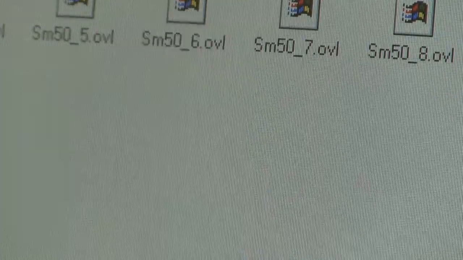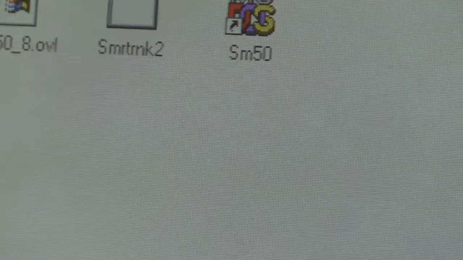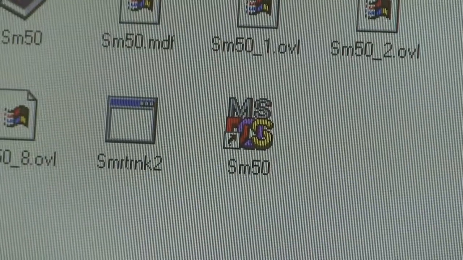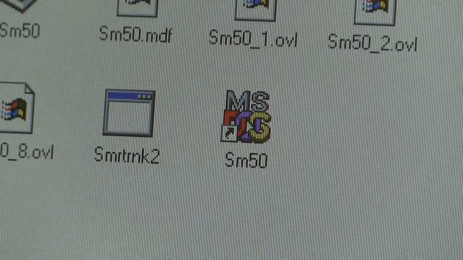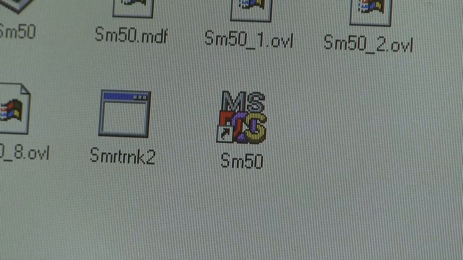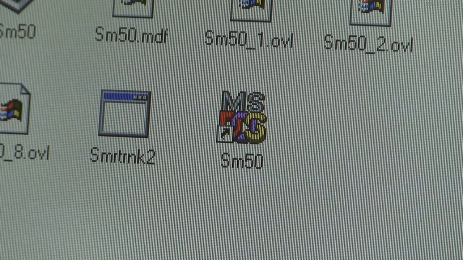Now what that does is it puts a little shortcut to MS-DOS right in the software folder. So when I go to run the SM-50 software, Windows 98 will actually boot into DOS and run that way.